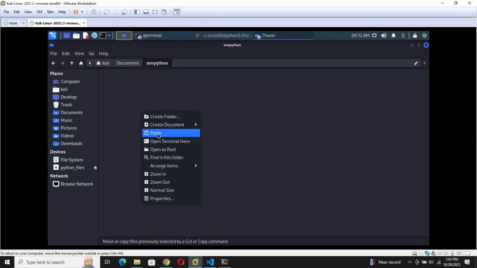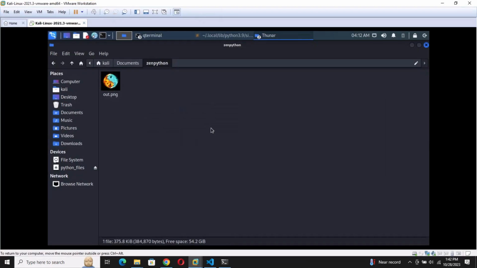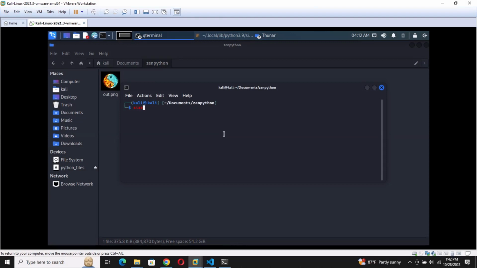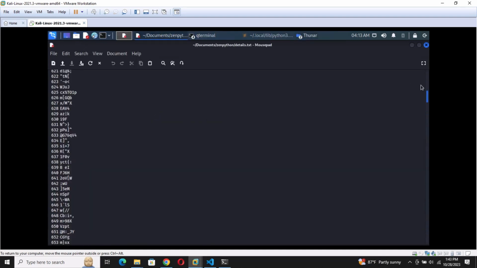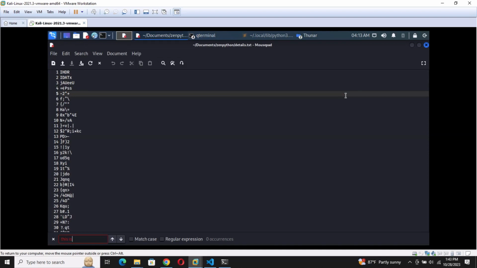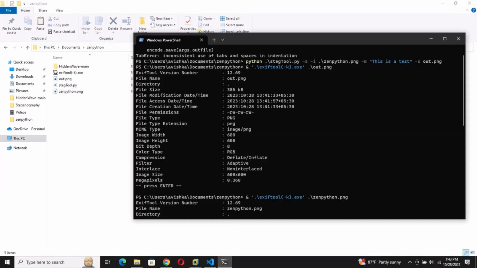Let's check strings contained in our file. Secret is not in there also. It is confirmed that our secret embedded to the image file without a trace.